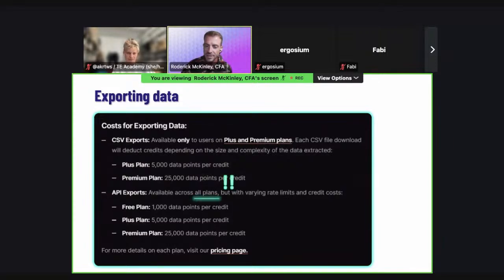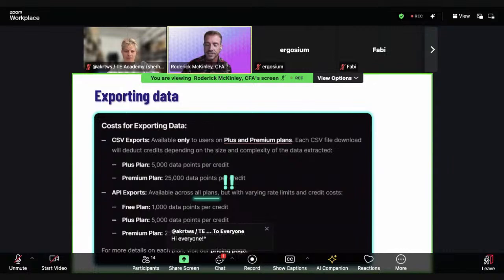CSV exports are limited to paid plans, but you can get API exports on the free plan, which is kind of funny because that's a more powerful way of getting the data out. I haven't played around with the free tier export, so I don't have a sense of how quickly this capacity constraint comes down to bite. But you can get data out on the free tier if you're savvy enough to do that through an API.